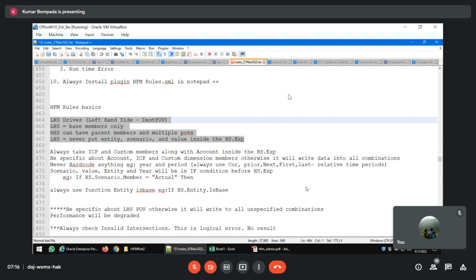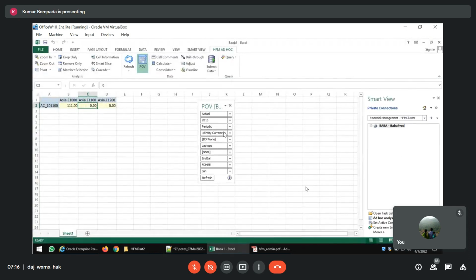You can give multiple POVs, one POV plus two POV plus three POV, and you can give percentages, whatever you want. We'll see that in the next 5 or 10 minutes. Okay. On the LHS, never put entity, scenario, and value dimension inside the expression. If you want to restrict this calculation to only a scenario, then yes, HS.Scenario.Member is equal to Actual, HS.Entity.Member is equal to India, HS.Value means, I did not mention anything, right?